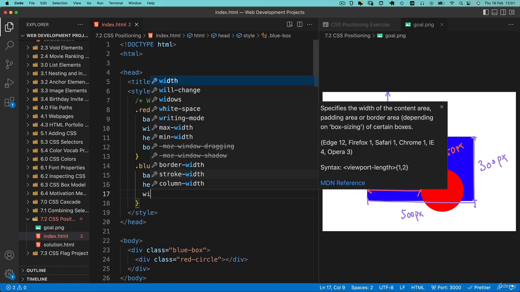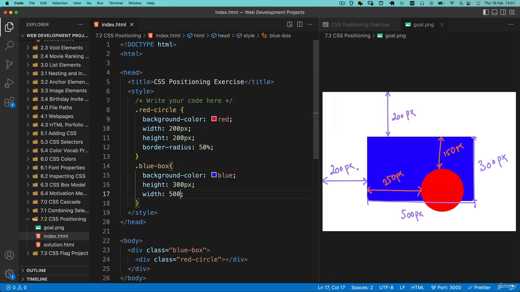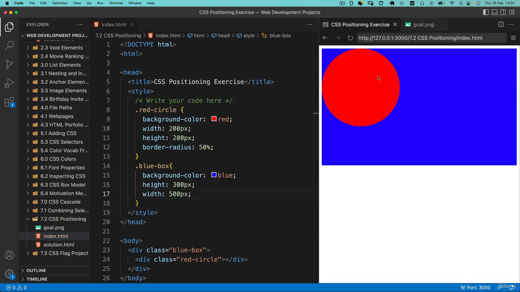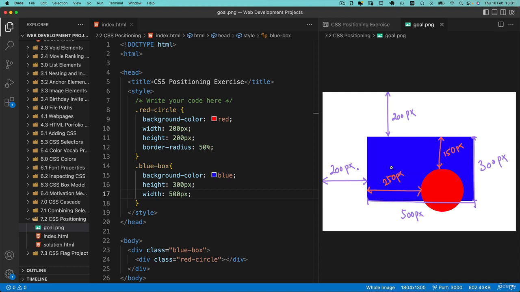And we want it to have 500 pixels in width. So now we have our rectangle and our circle correctly sized. Now it's all about positioning. Firstly, let's position this rectangle. We want it 200 pixels from the top, 200 pixels from the left.